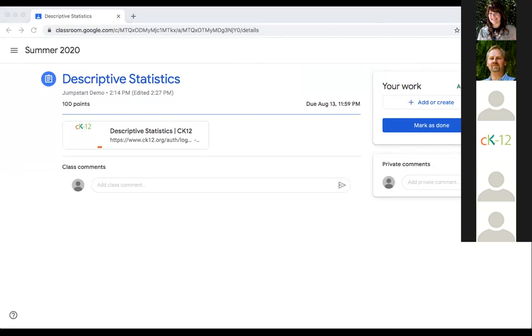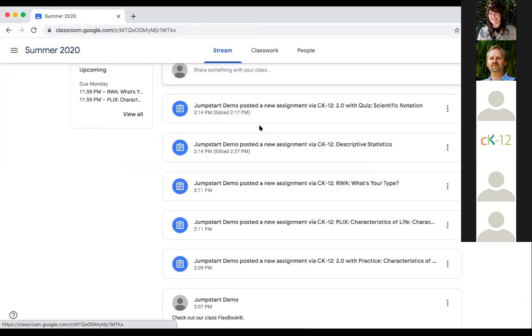Again, do I create a class on CK-12 in order to use these tools, or do I just run it through Google Classroom? I think Katie has said it several times. If you are a Google Classroom user, use Google Classroom. Do not create classes on CK-12 as well. That will just confuse the system.